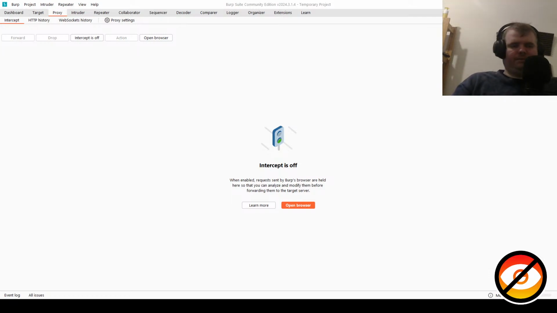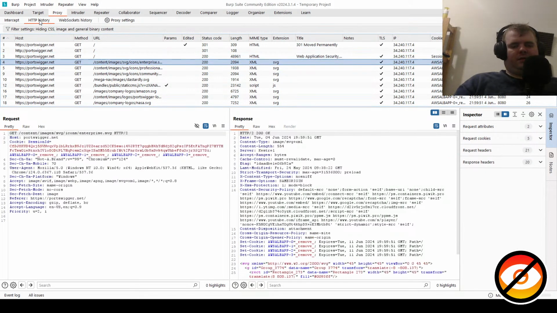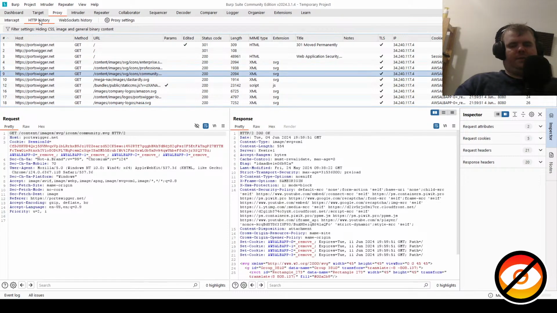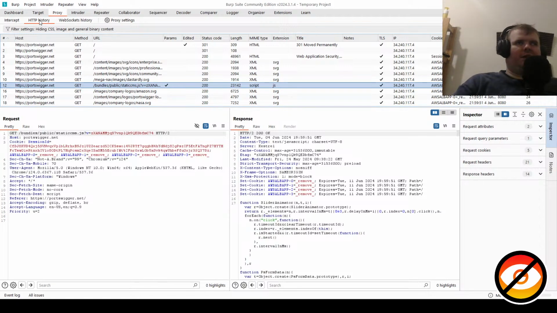Back in the HTTP history tab, left click the table. Okay, so yes, you can navigate through this table with the up and down arrow keys. That is honestly better than I expected, given what we've seen so far.